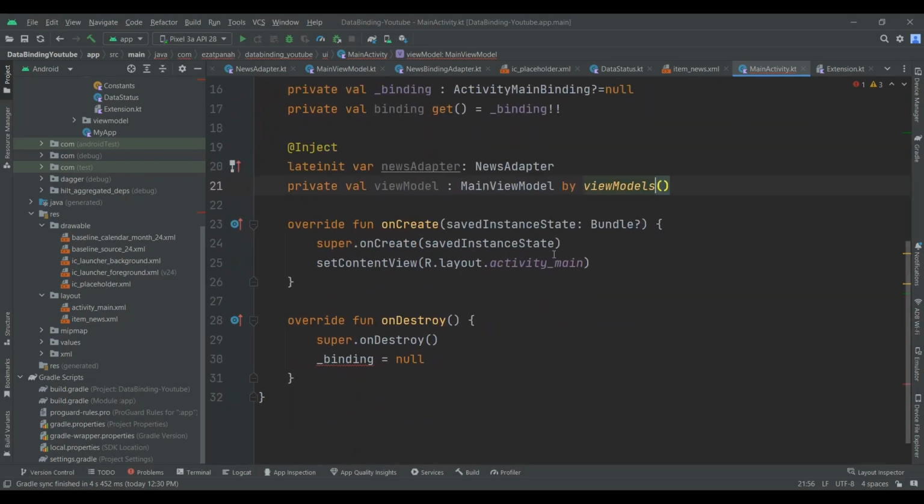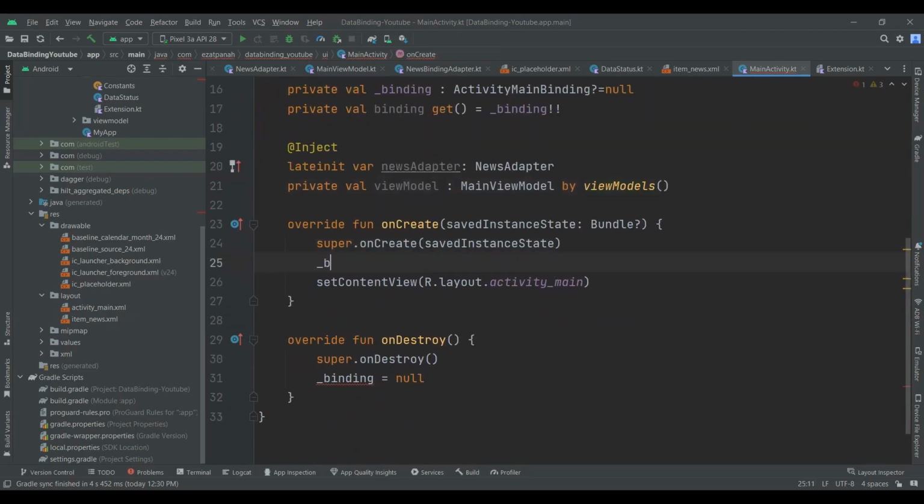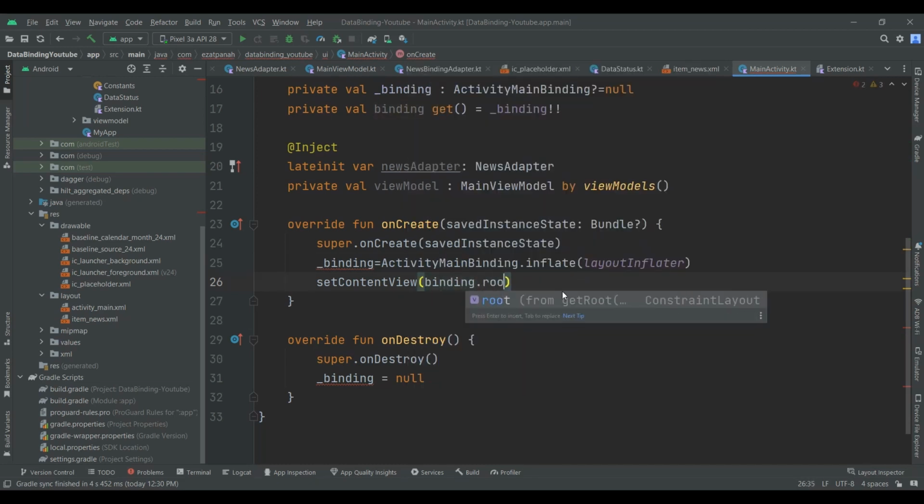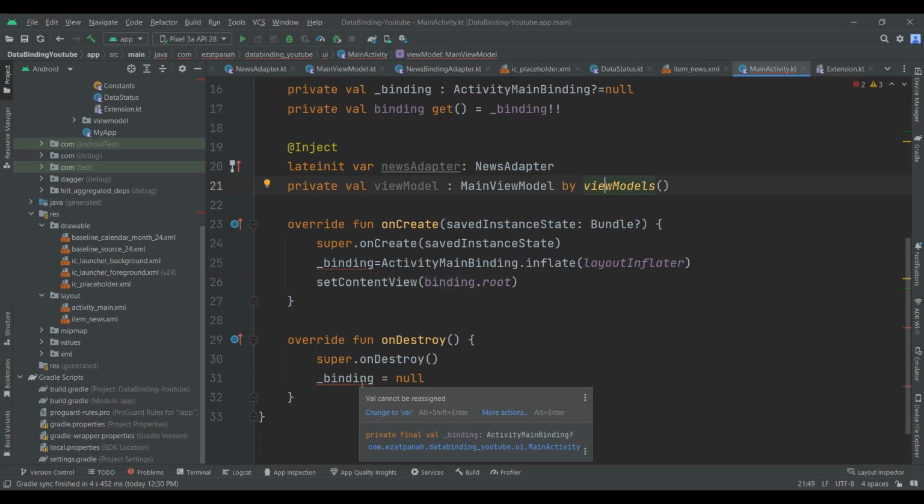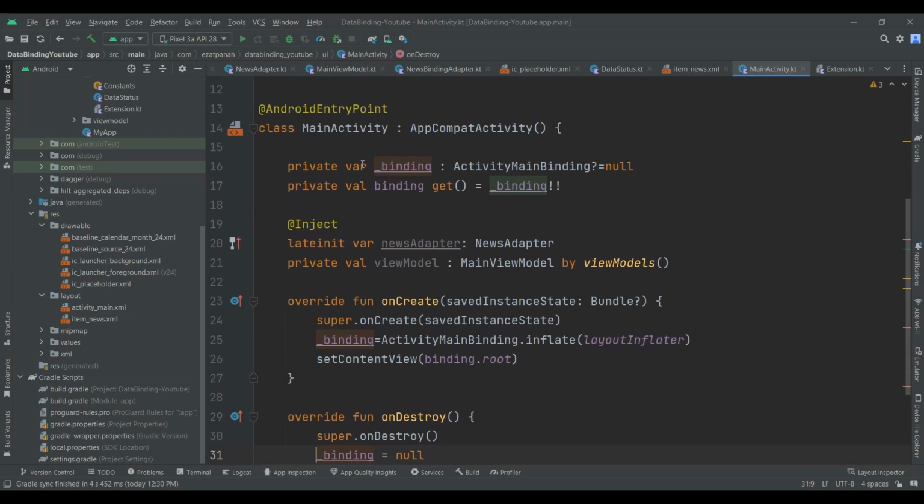And also here, let me add my binding dot activity binding dot inflate and pass layout inflater. But guys, here I should access my binding dot root. Okay, let me check why. Oh yes, because here I used val, it should be var.